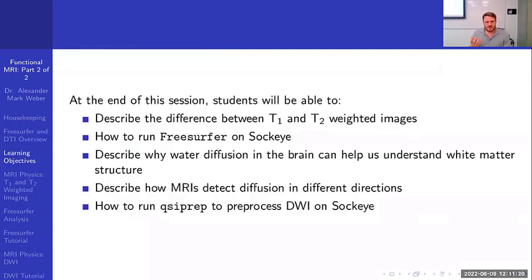So for our learning objectives today, at the end of the session, I'm hoping that students will be able to describe the difference between T1 and T2 weighted imaging, how to run Freesurfer on Sockeye, describe why water diffusion in the brain can help us understand things like white matter structure, describe how MRIs are able to detect diffusion in different directions, and finally, how to run something like QSIPrep to pre-process our diffusion-weighted imaging data on Sockeye.